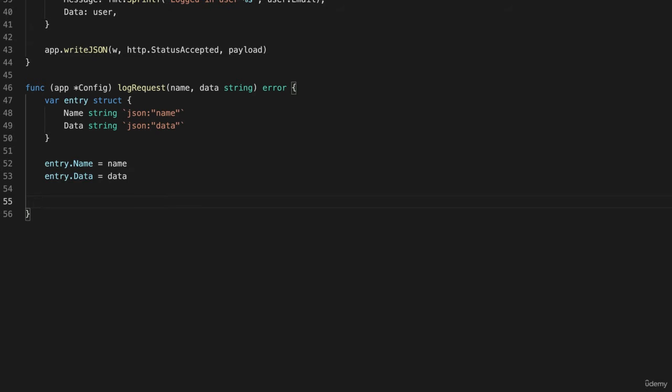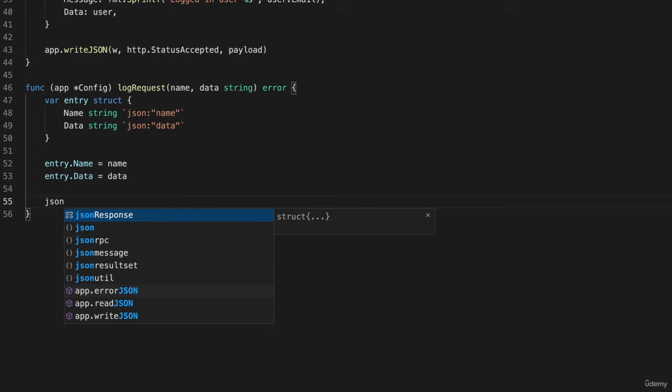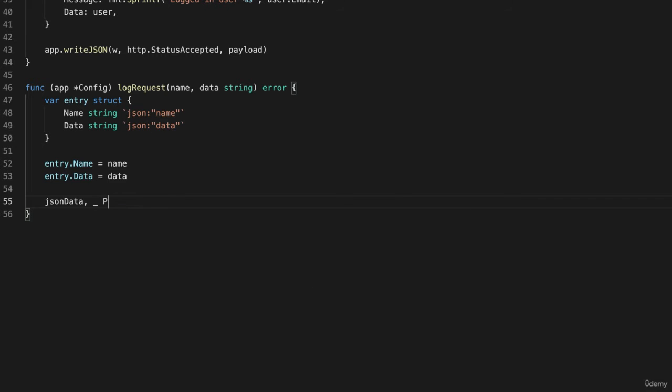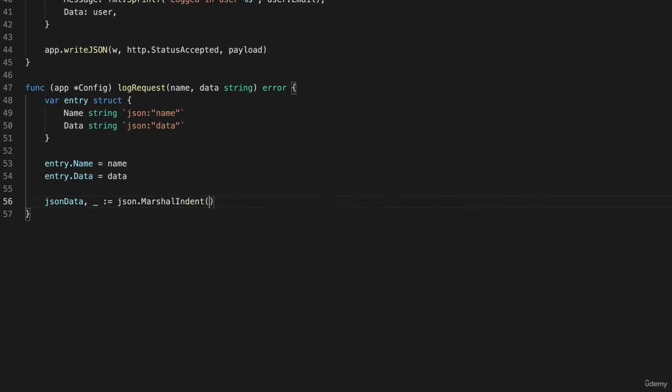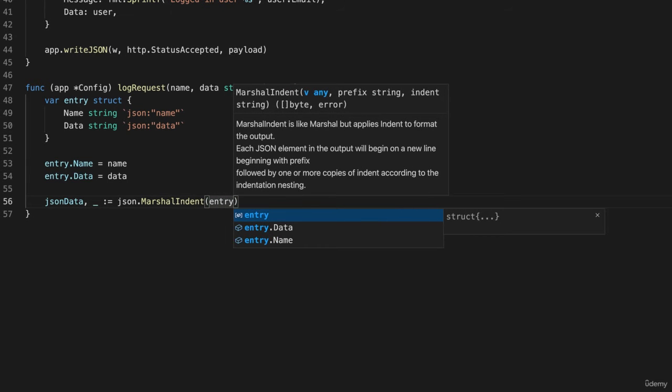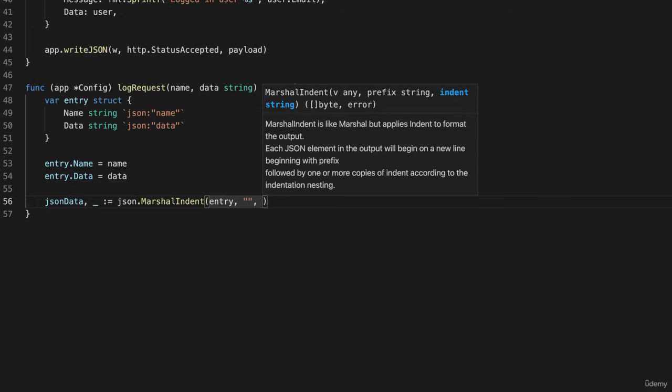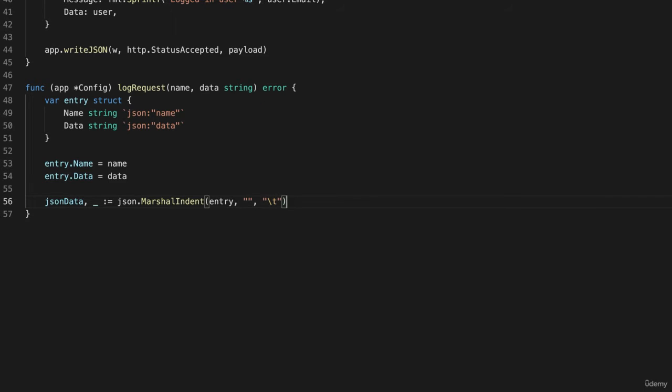Now, once we have that, this is really simple. We create some JSON data, and I'll ignore the error, when I call json.MarshalIndent, and again, I would use Marshal in production. This is entry with no prefix, and indent everything with a tab. Okay? So I have that. Now what's my log service URL? Well, I'll do the same thing I did before. logServiceURL is assigned the value of http://logger-service/log. And logger-service is what it's called in the Docker Compose file, of course.